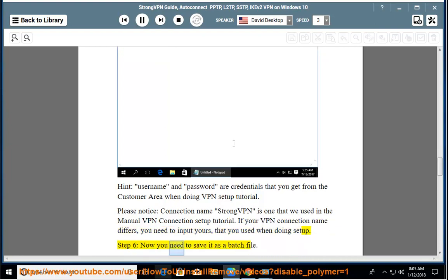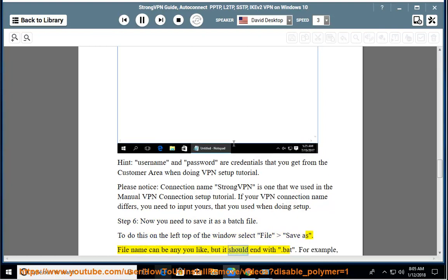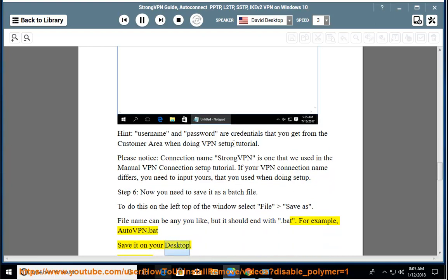Step 6, now you need to save it as a batch file. To do this, on the left top of the window, select File, Save As. The file name can be any you like, but it should end with .bat. For example, autovpn.bat. Save it on your desktop.